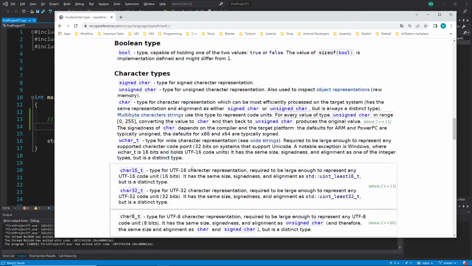For example, here on top, actually we have one more character which we can learn as well, and this one is the wchar_t. When we see this one, it is the type for wide character representation, and this is probably the biggest type of all these characters what we have here. Let's read a little bit more. It says here, required to be large enough to represent any supported character code point, 32 bits on systems that support Unicode. So it is at least 32 bits.